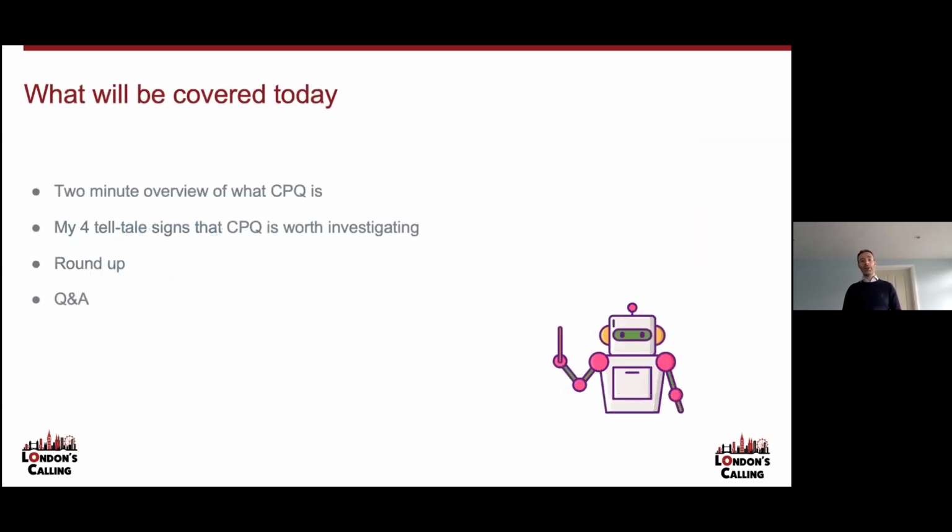So today, first of all, just a quick overview as to what CPQ is, and then we're going to go into those telltale signs that I alluded to earlier on. There's 4 that I've broken it down into, and they're the signs that we see that it's worth investigating. And within that, we'll go into some of the functionality that you have within CPQ and why it's there before we go into the roundup and then Q&A. Obviously, the Q&A will be a case of asking questions as we're going on, but I'll be available throughout this talk for any questions that may come up during that time.